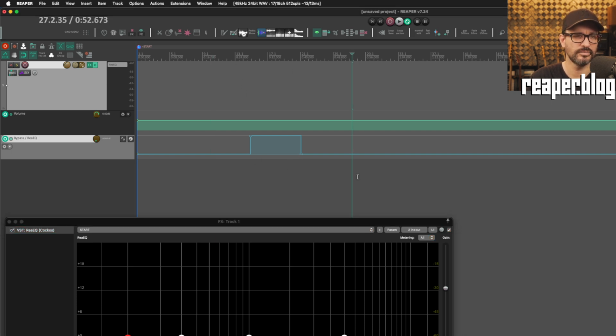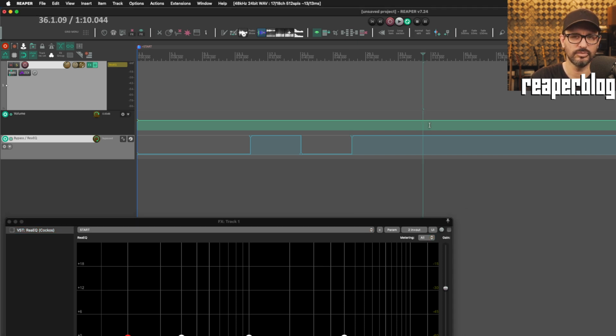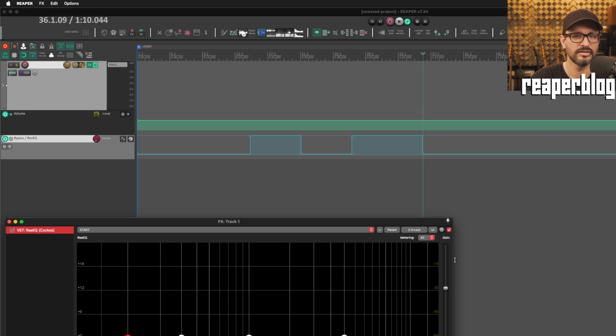Now, if I am not moving, I'll hit that bypass button, and that writes the bypass state all the way to the end of the project. So it's now off. I can move my edit cursor and click this again, and now it's not bypassed.